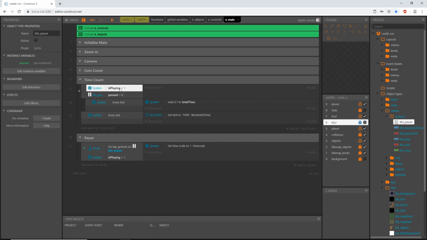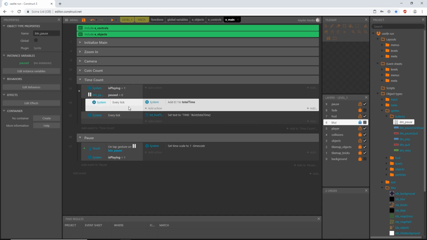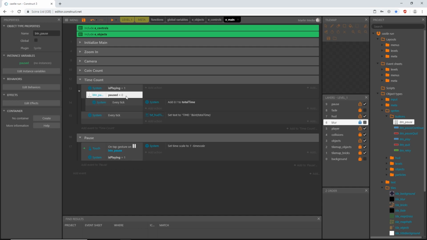So if we are in a level and playing, that's true, and we are not paused, then we can move on to this code. As soon as this becomes not true, which is when paused equals 1, pause will be true, but this condition will not be true anymore. This won't be able to run, and it'll stop counting. But whenever we change it back to 0, is playing will still be 1, and it'll be able to start counting right where it left off.